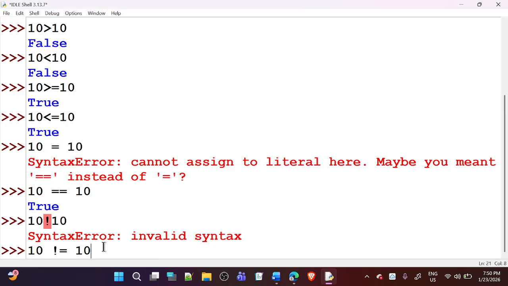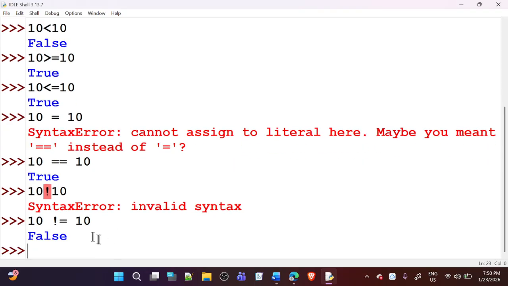Is 10 equal to 10? True. Then not equal to true. What I have written here is 10 not equal to 10. Not equal to 10, so the answer is False. It's false, sir. Because 10 is equal to 10 always.